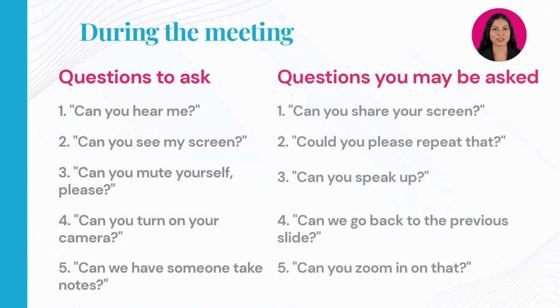Or here are some questions that you may be asked. The first one is, "Can you share your screen?" And a sample answer would sound like this. "Of course, let me just adjust my settings. One moment, please." Another question is, "Could you please repeat that?" And you can answer, "Sure, let me just restate that for everyone's benefit."